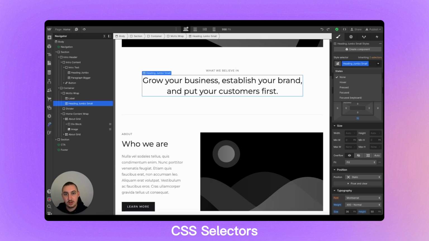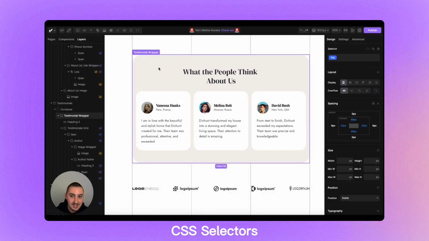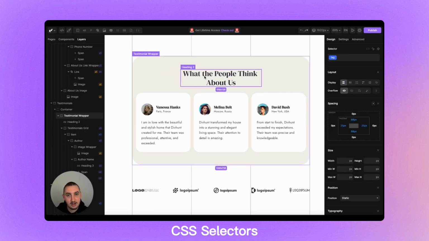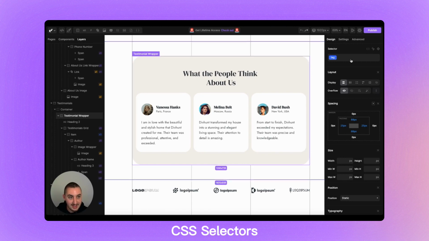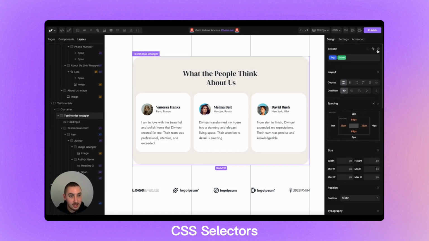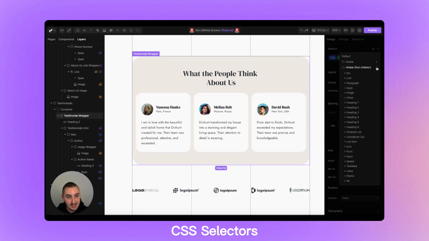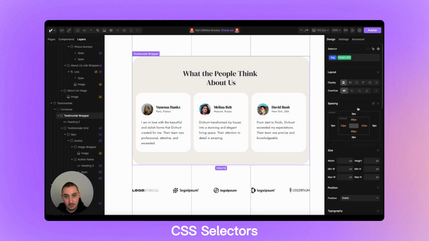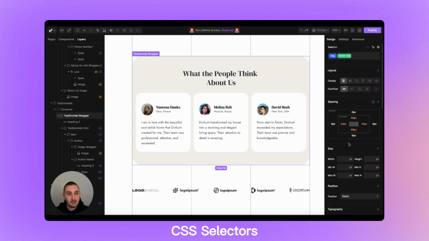Now, let's take a look at Divhunt. So let's say I want to make this header here red when I'm hovering over this testimonial wrapper. What I can do is click that testimonial wrapper, go and select hover and then select the children heading too. And obviously I could do this with absolutely anything. This is just one example.